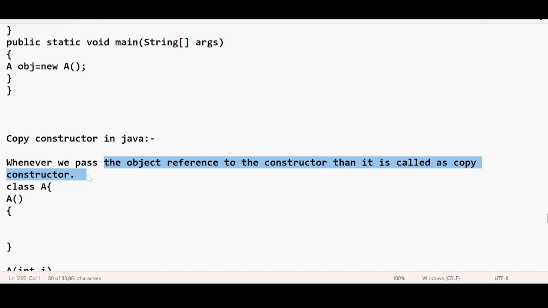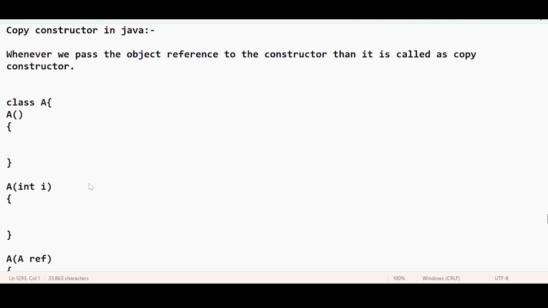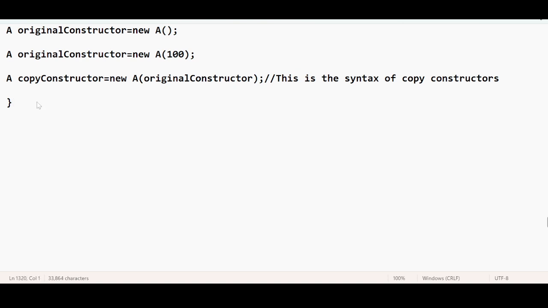In layman's terms, I can also say that if we are capable of producing an exact copy of another object, we call this a copy constructor. So we can say that the introduction can be like this: copy constructor. So let us take a small example to understand this introduction.